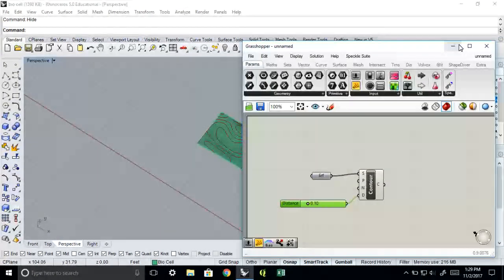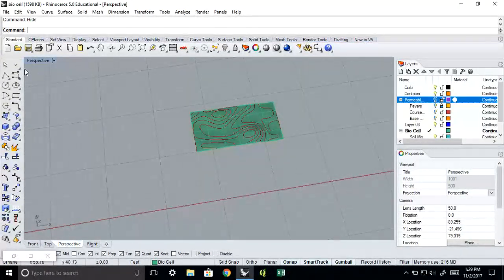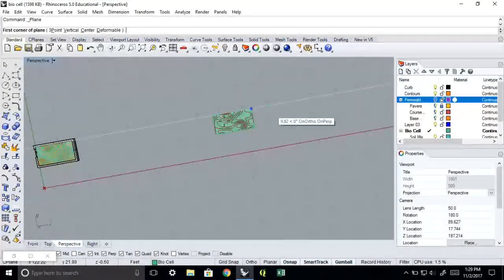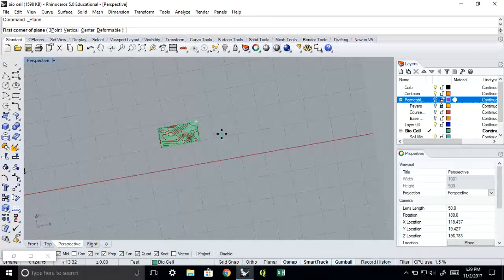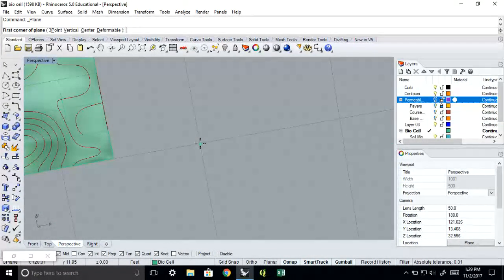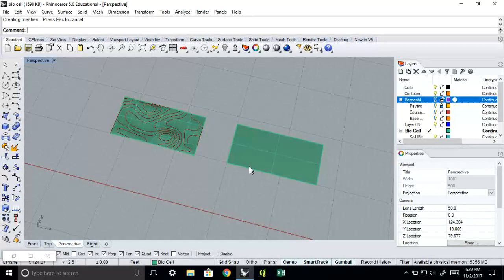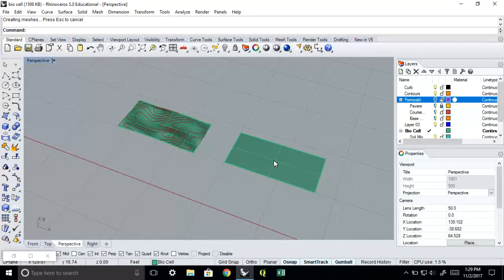So I'm gonna go ahead and create a new surface, and I'm gonna use the dimensions of 10 by 20 because that's the typical sizing of these. So I'm gonna start there, do 20, hit 10, and here's your surface. And next thing I want to do is rebuild the surface.